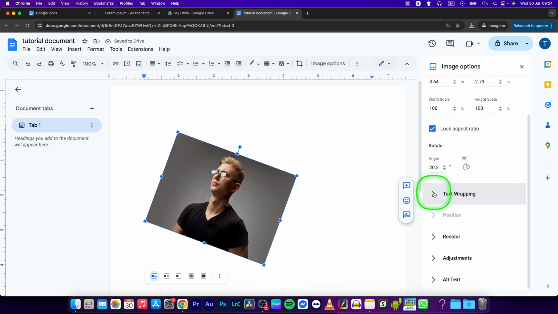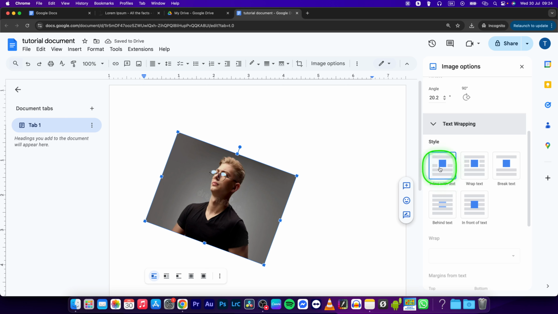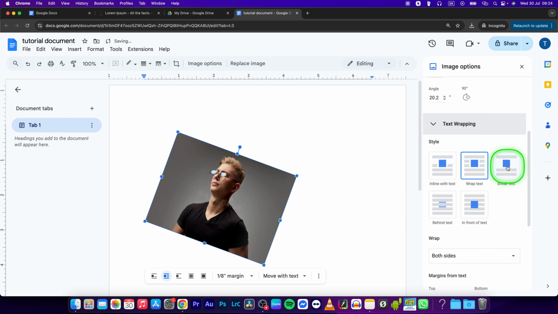Now another option is text wrapping. So you can make it in line with text, wrap text around the image, break the text, or make it behind or in front of the text.